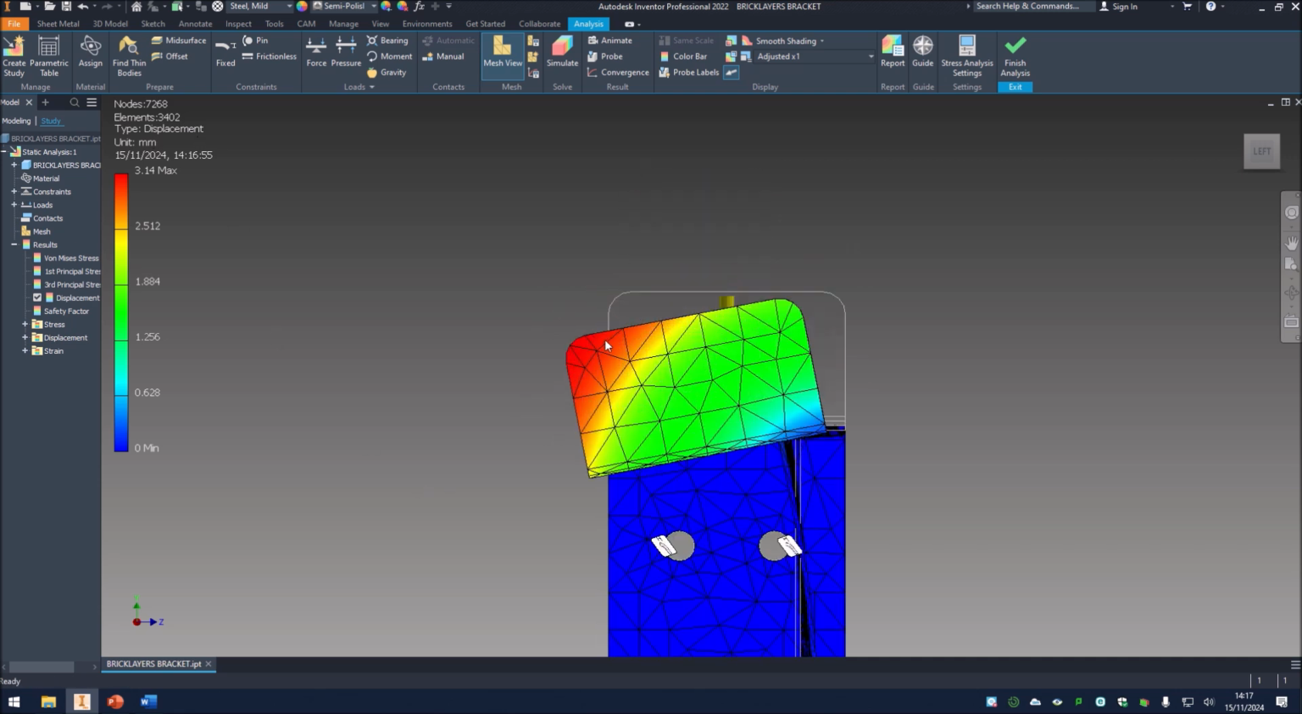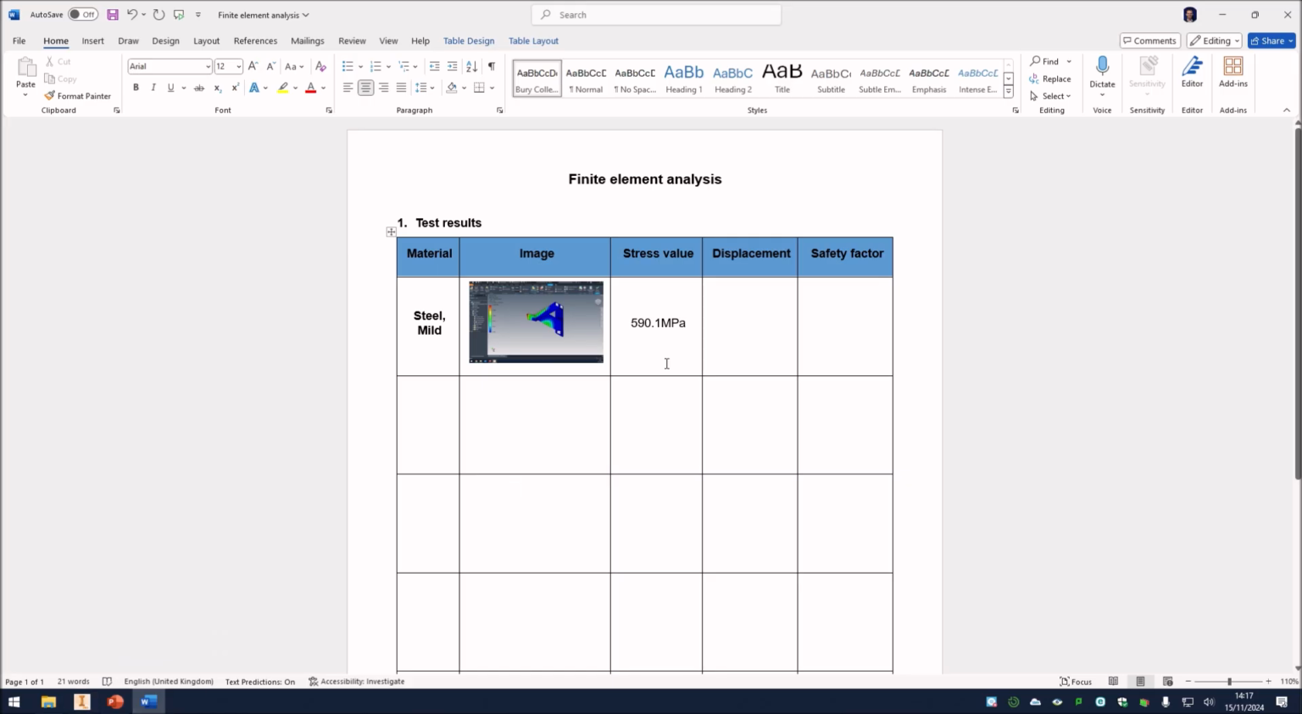Right, so that was its original starting point, that white line there, and we've added the load, and it's actually moved. Okay, now that's just a visual representation. It's this information over here that's most important, that 3.14. Okay, I'm going to make sure I've got my millimeters, that's the correct unit, and I'm going to go to my Word document and enter 3.14 millimeters.